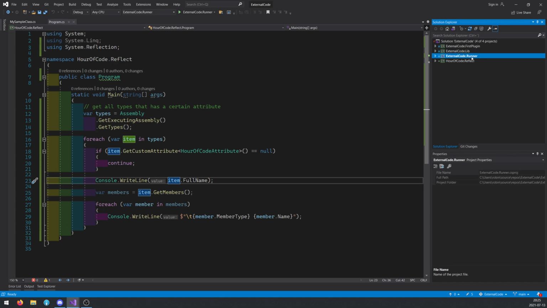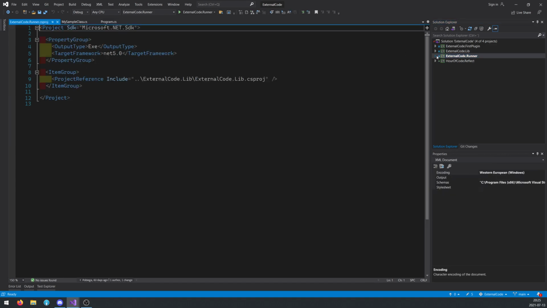Someone on Reddit actually asked me a few months ago, I want to be able to load plugins into my program and execute them. How would I do that? How would I let my users write their own .NET code and somehow make that run inside my application? For example, let's say you're making a game, and you want to let your users make a mod for it or something like that. And that uses reflection. So I'm going to show you how that works.